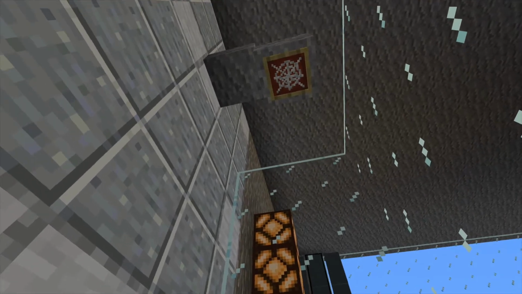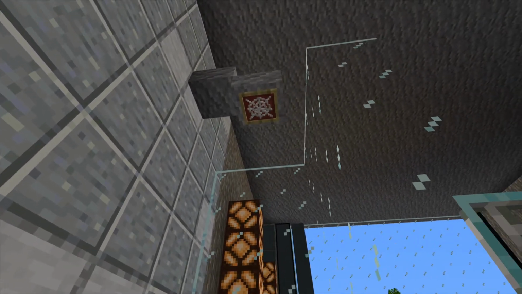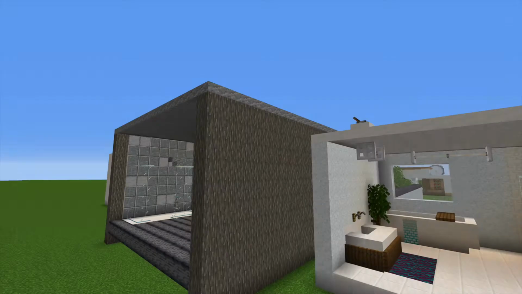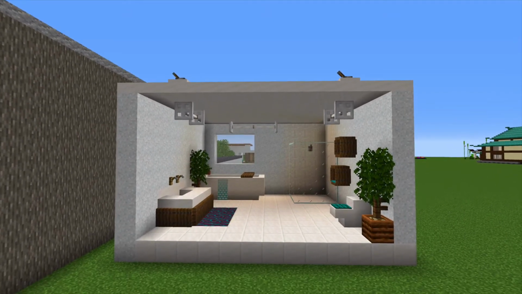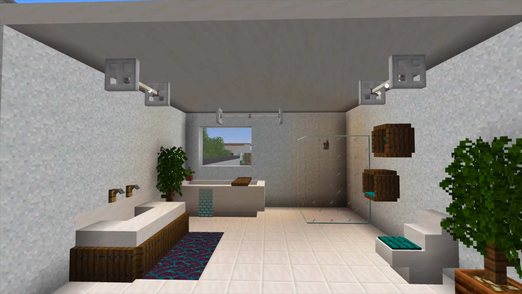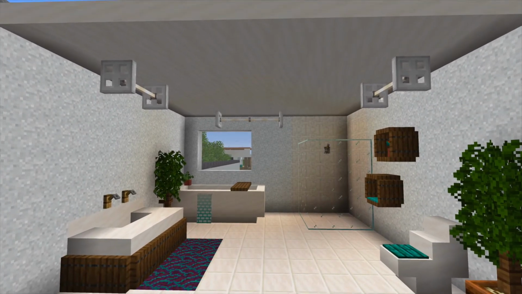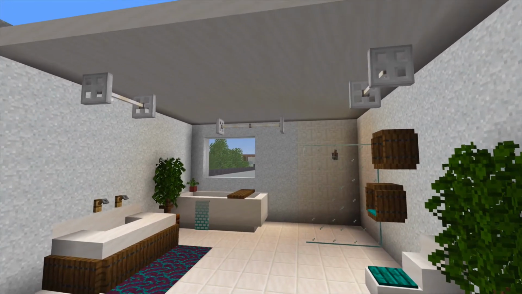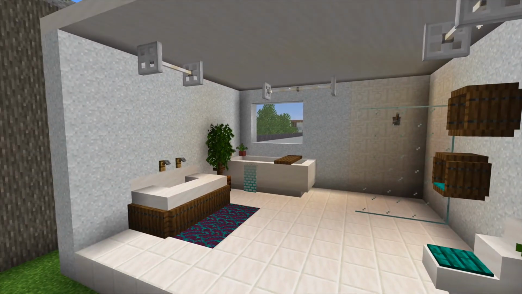Thinking what looks good on an item frame upside down for a shower head, I thought the cobwebs actually looked quite good. It is really hard to detail a bathroom with all the little bits because we don't have that many small bits and bobs. But in this one, this is a bit of a smaller bathroom.